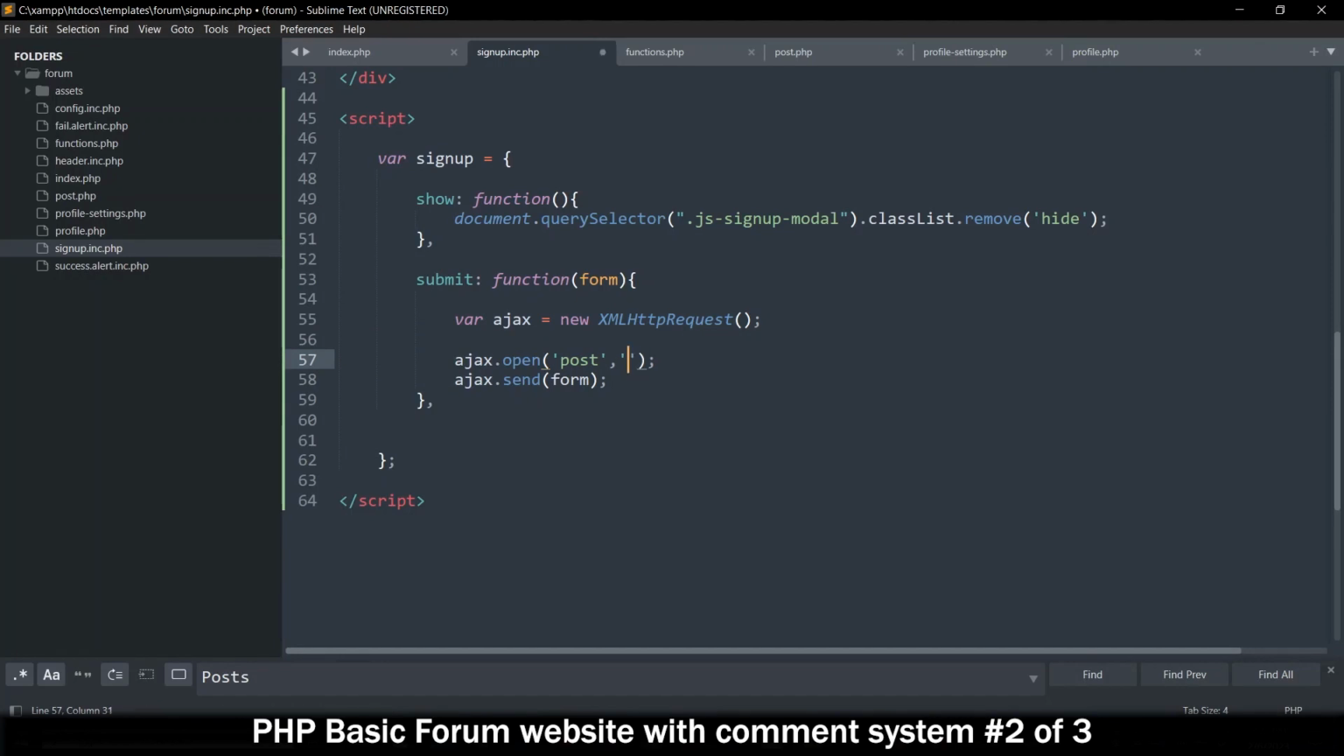And then the question is, where are we going? What page do we want to access? So I'm going to call this page ajax.inc.php. You can give it any file name that you want. And then let's put true there to make sure that this whole thing happens in the background.